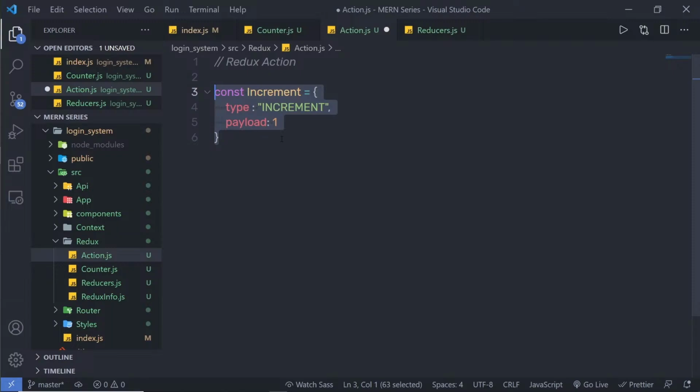Now creating an action like this will not allow you to pass value to the payload, because here you can notice I'm just specifying a hard-coded value for the payload. What if I want to pass this value from the counter component? I need to call this object and then initialize this payload property. This is not the best way to do it. Let me show you a better way to create an action.